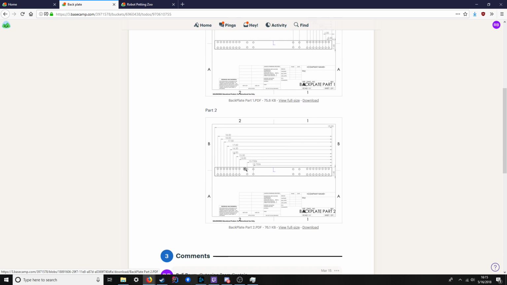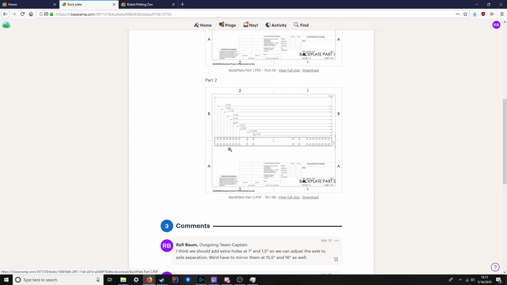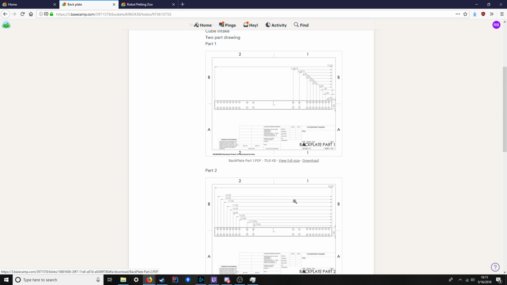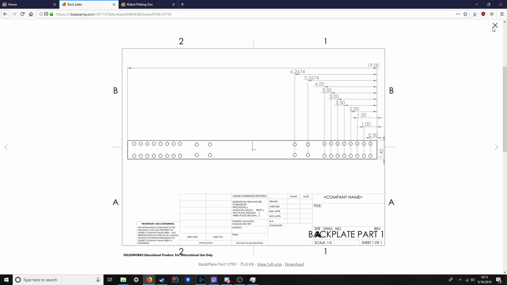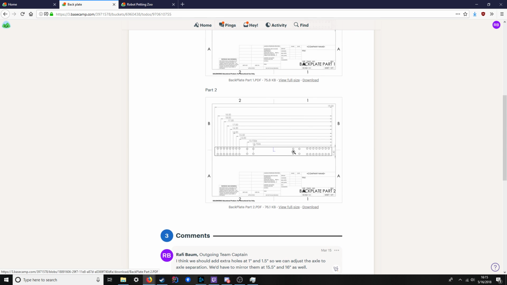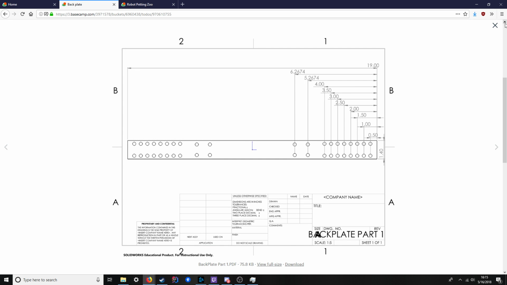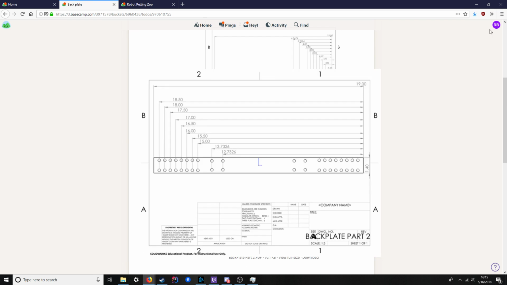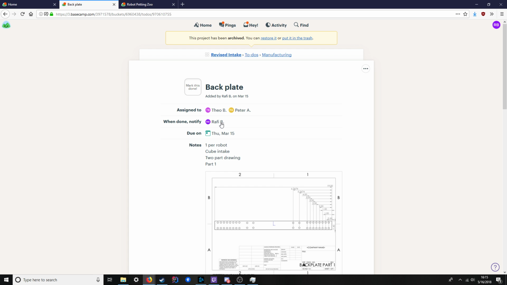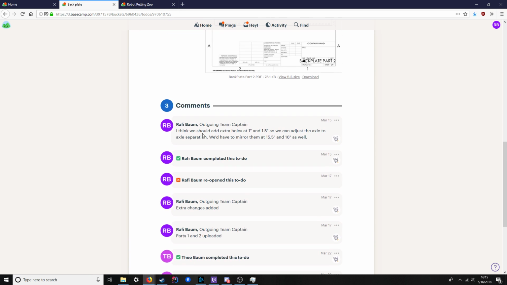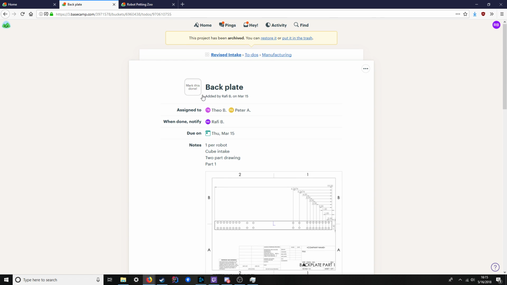And this is an unusual manufacturing job because there's actually 2 CAD files associated with it for the same area, kind of. So you can see here you've got parts 1 and parts 2. It was assigned to Theo and Peter. It was supposed to notify me when they were done with it, but they never marked it as done. And you can also see I made some comments here.